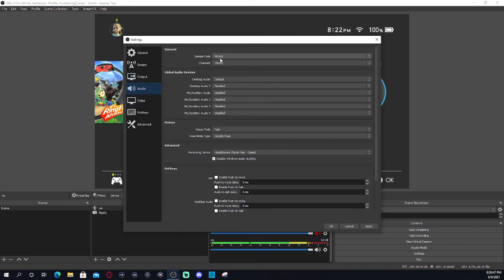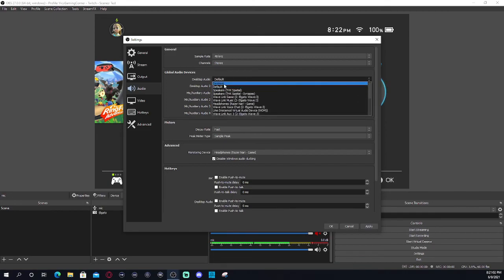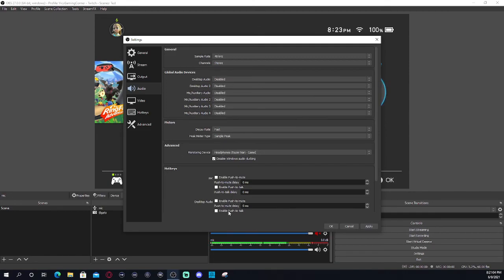Audio. Oh, this is what I was talking about. Sample rate. So mine was at 48. With the Wave mic, you actually want it to be 48. 44.1, I think, was the one that wasn't working for me. And then desktop, default. I have it disabled because personally I use Wavelink and I don't need PC audio coming through it. I actually have it routed in Wavelink and Wavelink takes care of that for me.